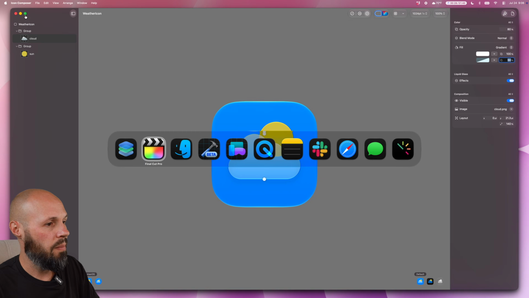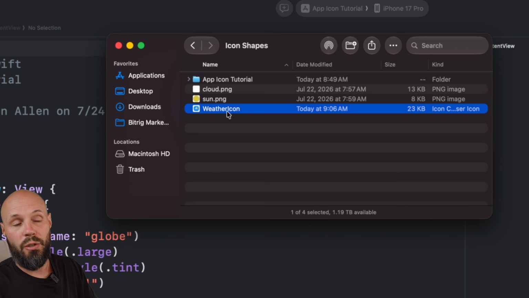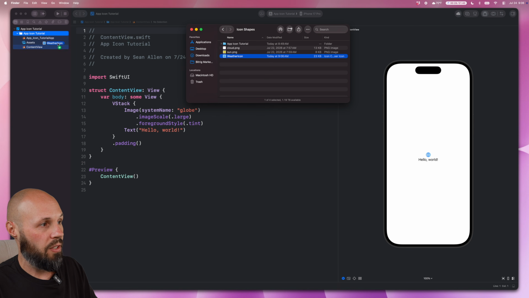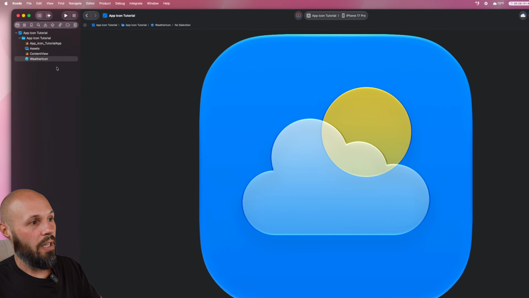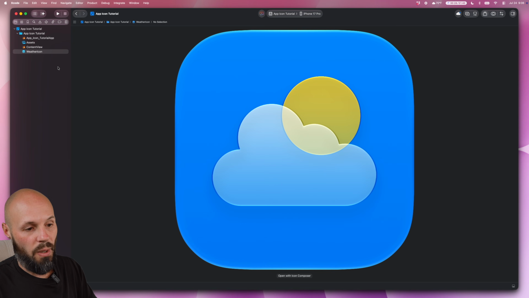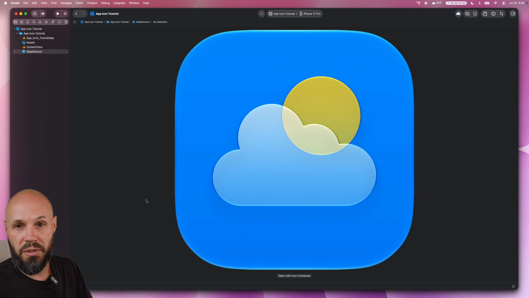So we'll go back to Xcode and open up my Finder. What I need to do is drag the weather icon file that we just created into my Xcode project, that you see here. Go ahead and bring it in. And now you see I have the weather icon in my Xcode project, and you see this button down here, Open with Icon Composer. When I click on that, it'll open up Icon Composer, and I can make any tweaks and adjustments to my design that I need.